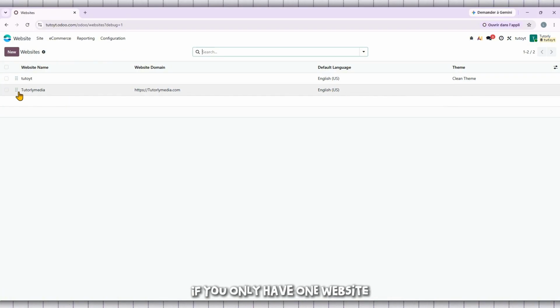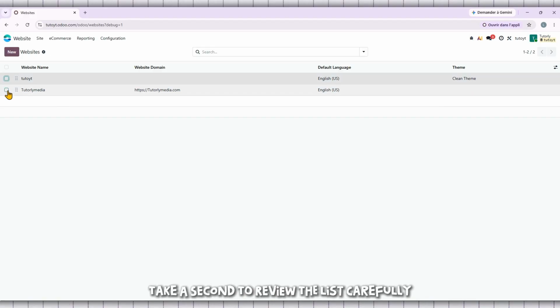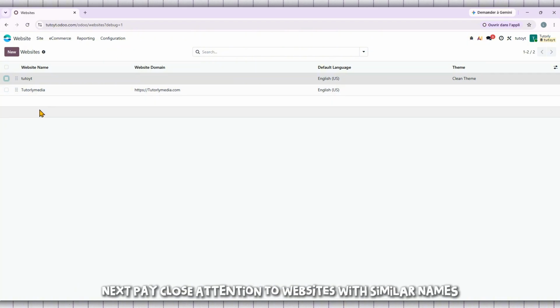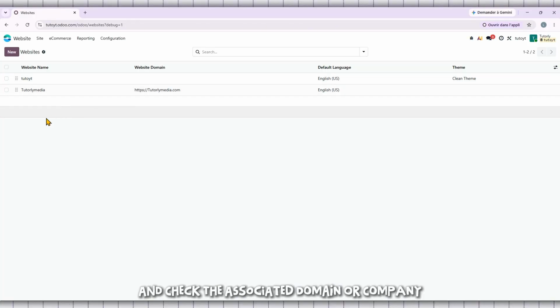If you only have one website, the choice will be simple. If you have several, take a second to review the list carefully so you can identify the exact website or websites you want to remove next. Pay close attention to websites with similar names, and check the associated domain or company whenever that information is available.